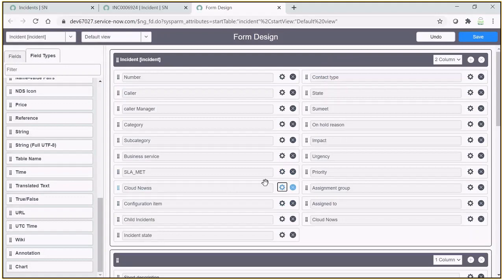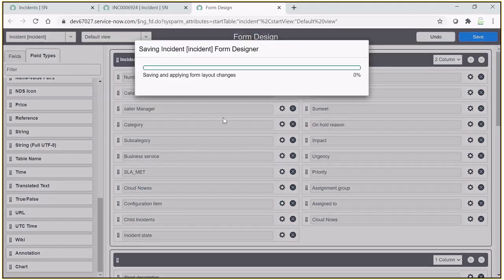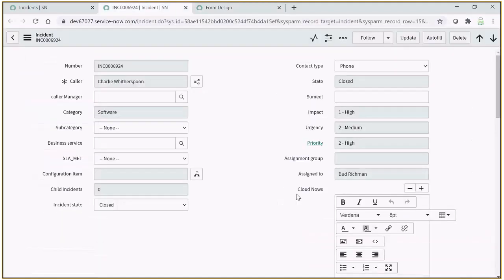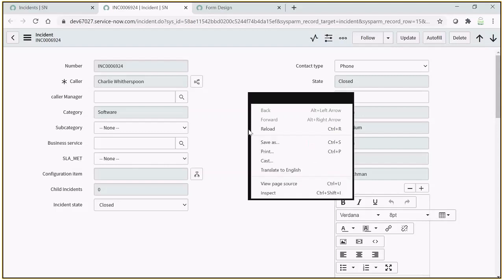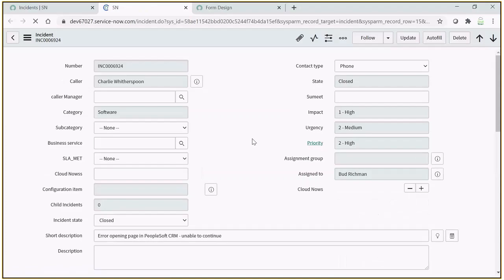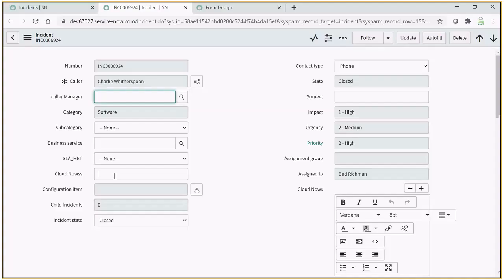Now I have to click on the save button. This will actually create a new field in my incident form. When I go back to my incident form, I don't yet have a field called Cloud Now beneath SLA. Okay, let me do a refresh here, and it must give me that newly added field. You see Cloud Now as a new field. I can put anything. So this is how you create a new field in a form, or customize.